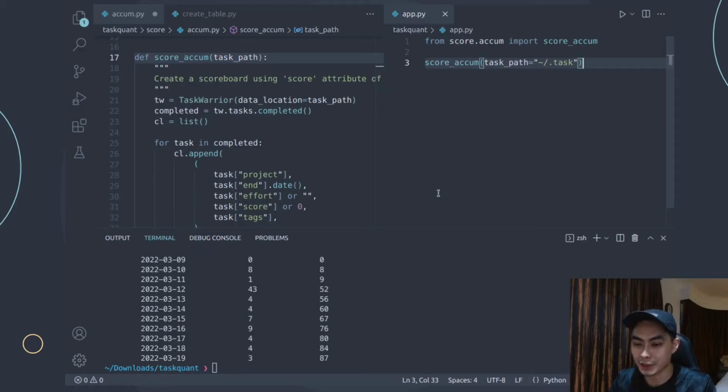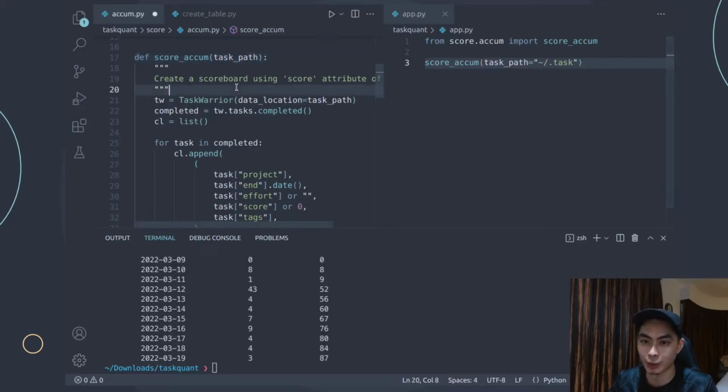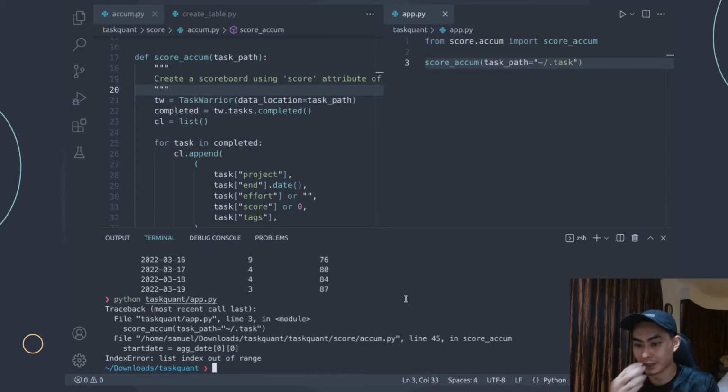And just by making this change, you know that things are going to break now, because that is not actually where I store it on my computer, but this is the default location. So I want it to break anyway. If I now go ahead and run app.py, it's going to run all the way down. It says list index out of range.